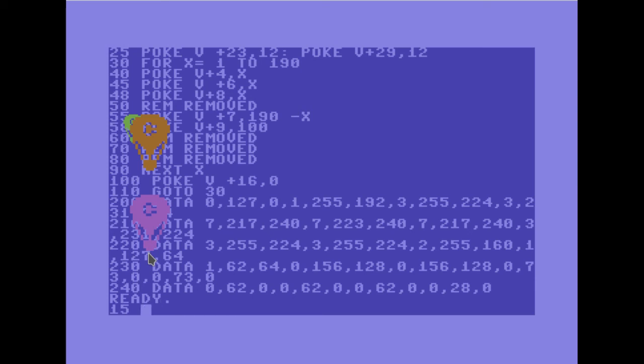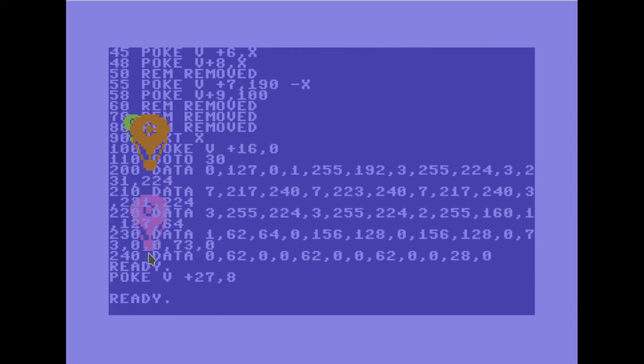So hang on, I don't think I need to. I need to do it this way. Go poke V plus 27, 8. Now we should see that one disappear behind the screen. See, look, it's now behind the text.